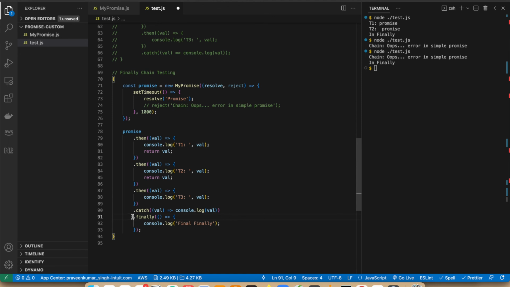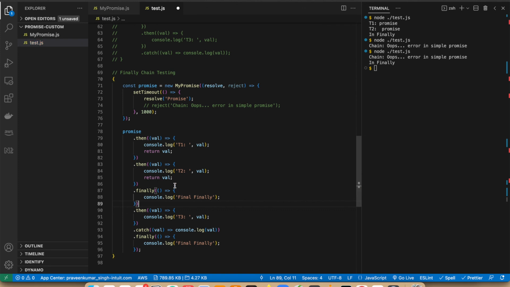But this finally can also be before, or it could be in the chaining cycle. So let's put F1, and then we have catch, and then we have finally. The way it's supposed to work is, it doesn't matter if you are executing the normal then, or the catch block. You have to honor the sequence of finally. So this particular finally must get called first, and then this particular finally.